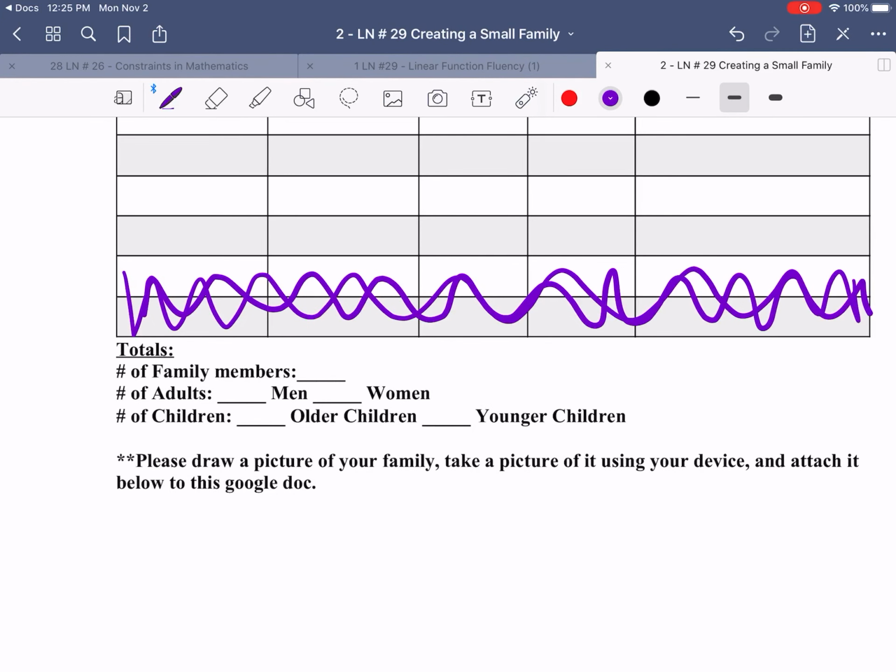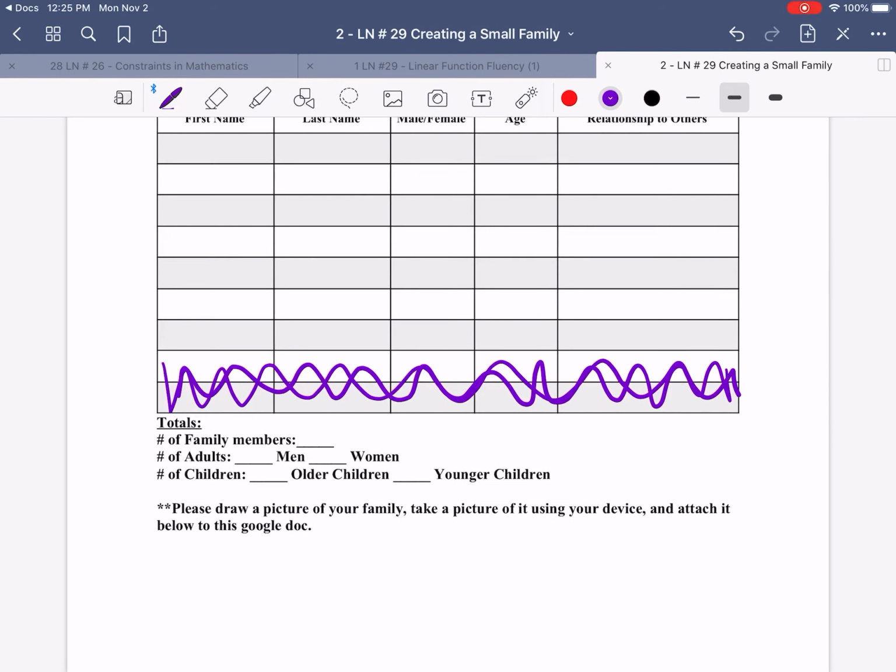And I'd like you to draw a picture, being creative, of your family. I know some of you are very good at drawing, so I'd love to see what you can come up with. And you can add the image in the Google Doc. When you go on the Google Doc, it says insert image. So you have to draw your picture, take a picture of the picture with a device, and then upload it to the Google Doc, or you can email it to me separate if you have a problem uploading it.